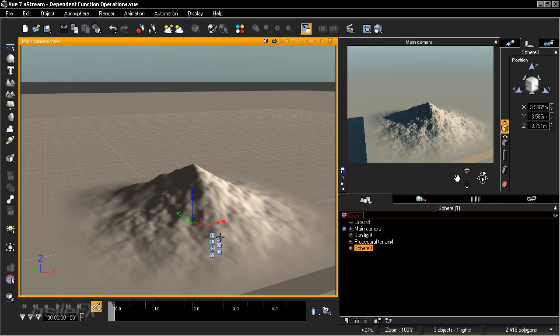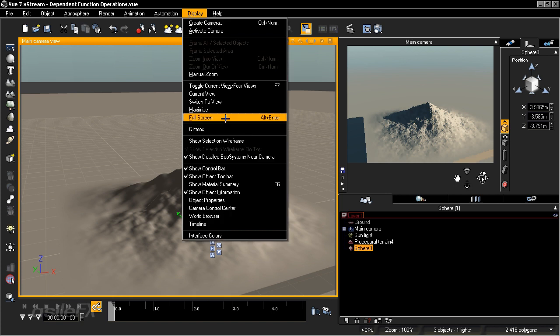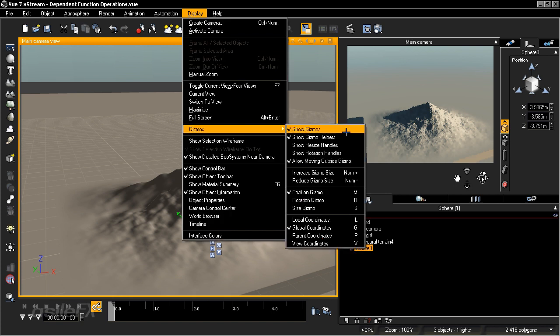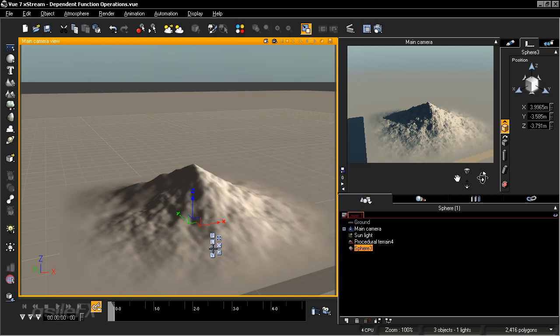So now we can switch to the move gizmo. And if you don't have the gizmo showing up, you can go to display, gizmos, show gizmos, and I also have the helpers showing up, and allow moving outside gizmo. And right now we're using the position gizmo with the global coordinates. So the G for the global coordinates, and position, which is the top right little crosshair.